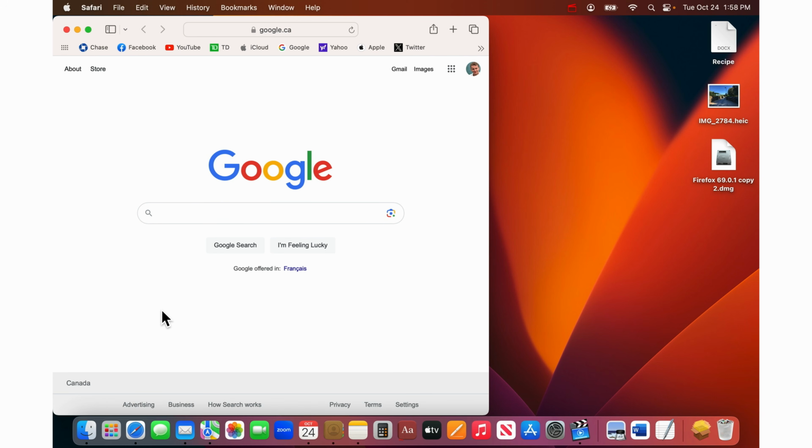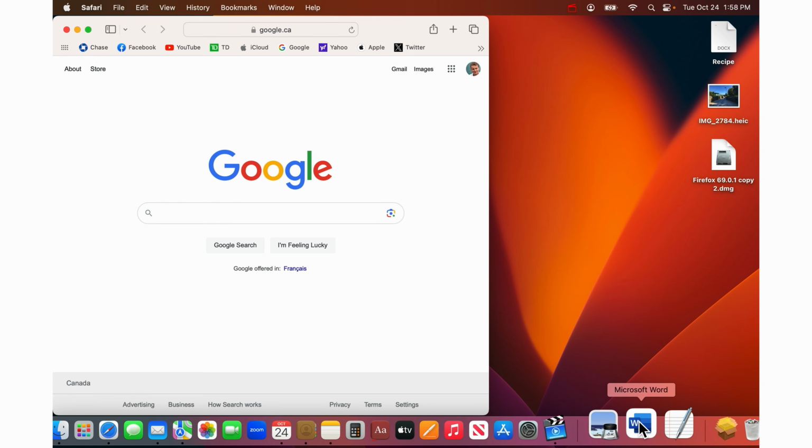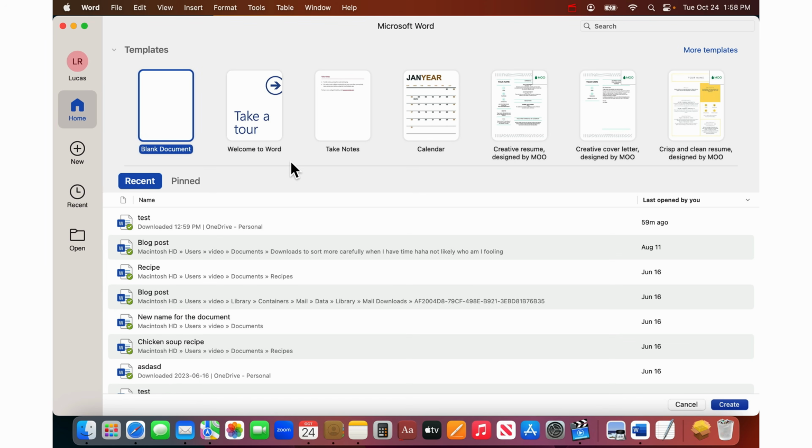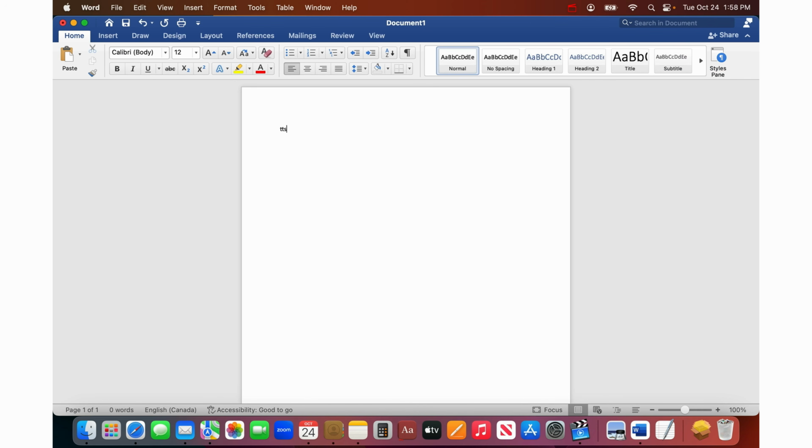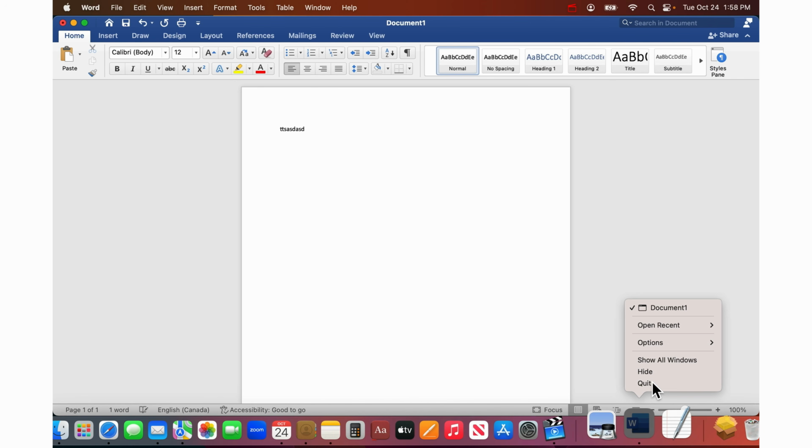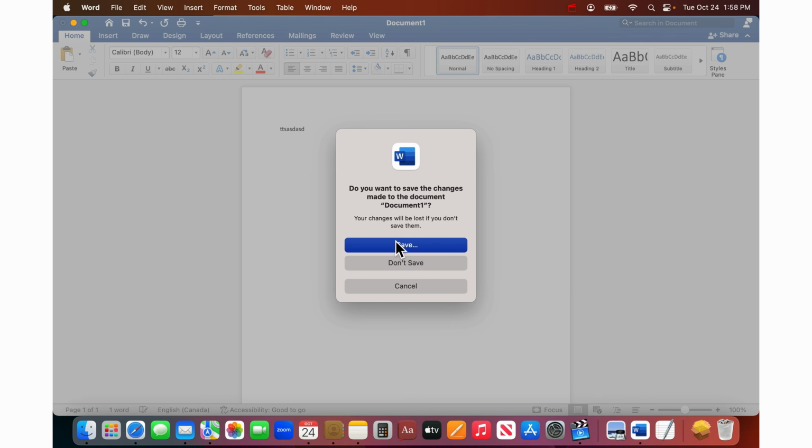But if you have anything that's open in a document, let's say you have in Word a new blank document, and then you go to Quit Word, it will prompt you to save changes, so you don't have to worry about quitting an app and losing unsaved changes. You will be asked to save.